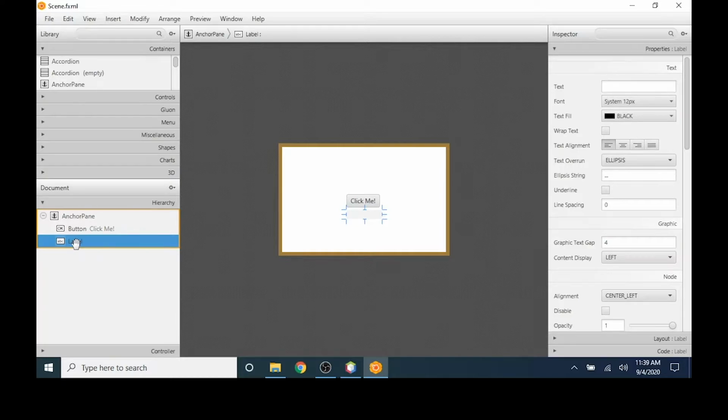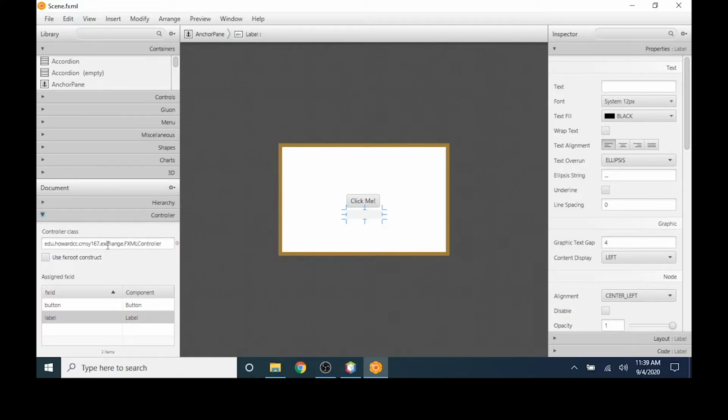The next thing I'd like to do is take a look at our controller. If I click on the controller pane, you'll notice that the controller class is displayed here. If you remember from our earlier tutorial, the controller class contains the code that will run when the button is clicked.